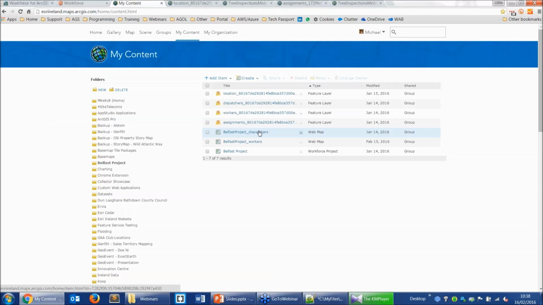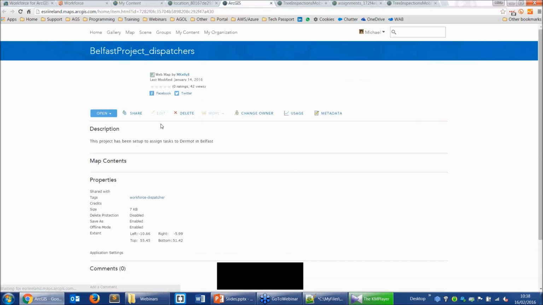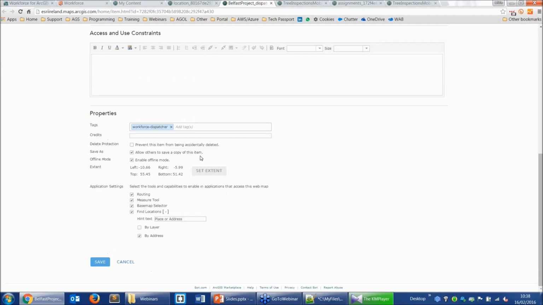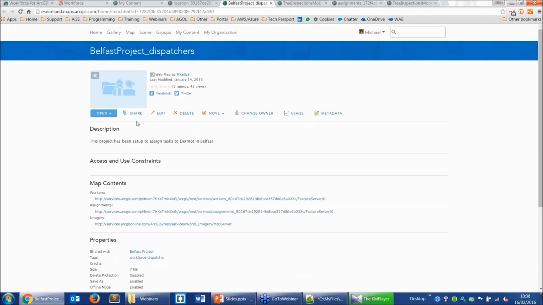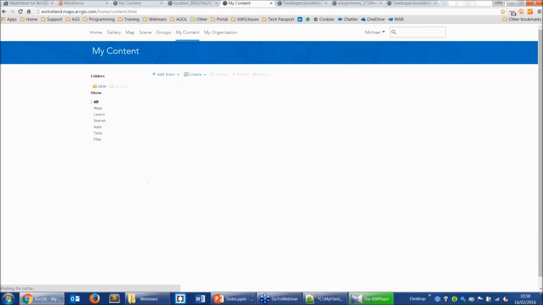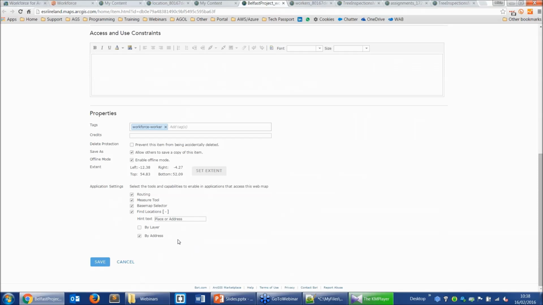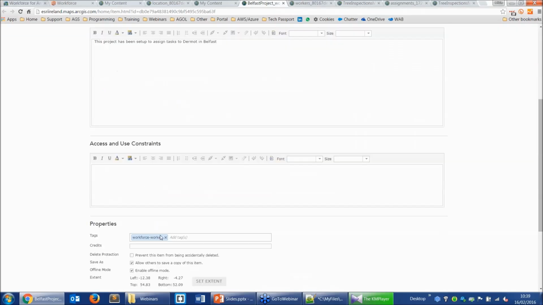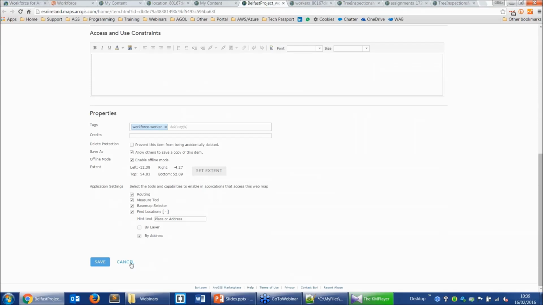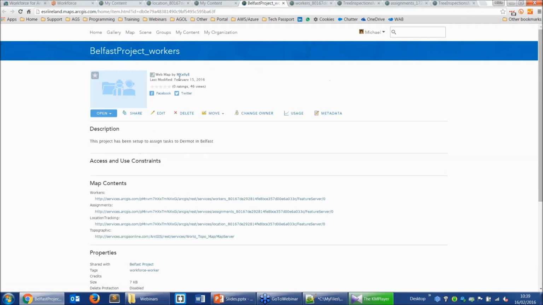So if I go into the dispatcher's web map, I can edit that web map, and down the bottom here, sorry, it's not in that. Not in dispatchers, it must be in workers there. So it's in the workers web map. So down here you should be able to, okay, maybe not in that. Okay, so anyway, you can set how often you want to track the location. I can't quite find it at the moment.